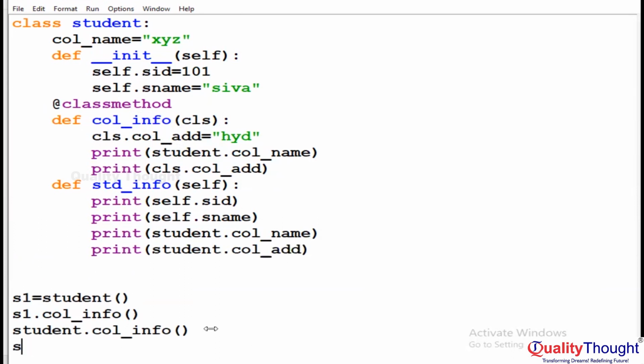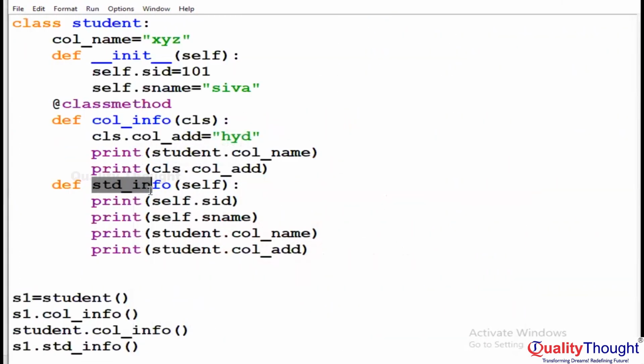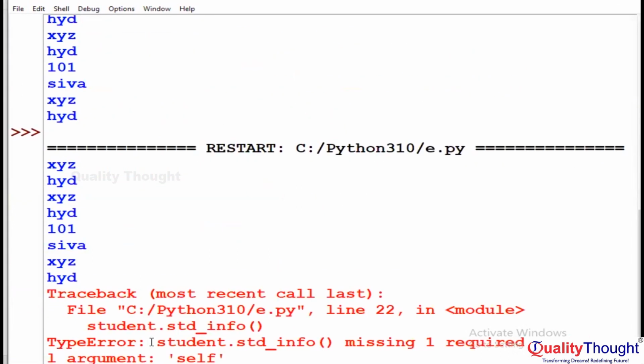Now I'm calling s1.student_info. But we cannot access this instance method with the help of the class name. If you want to access the instance method, a reference variable is compulsory. Student.student_info. Now we are getting an error message.